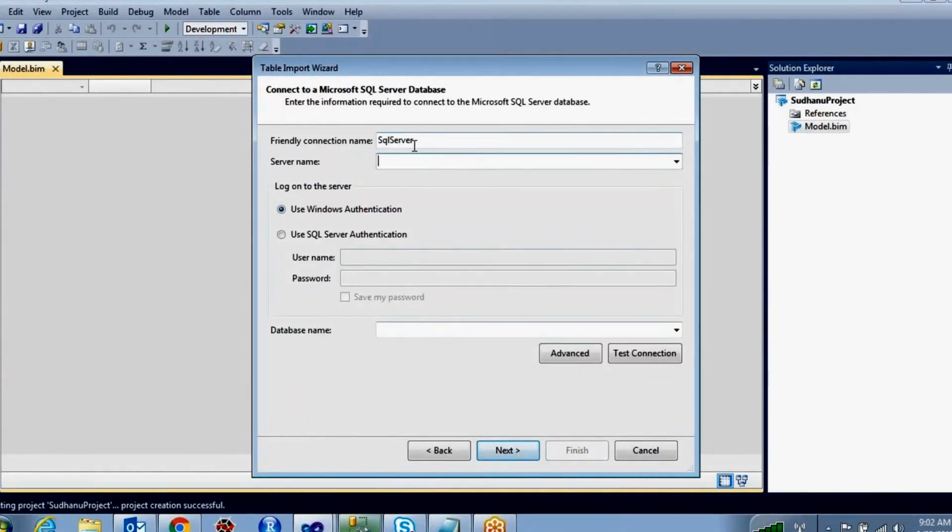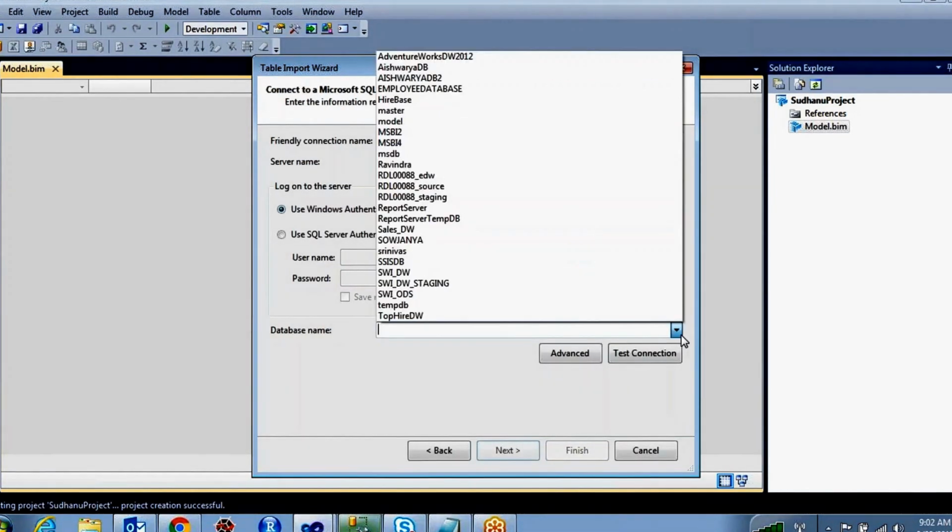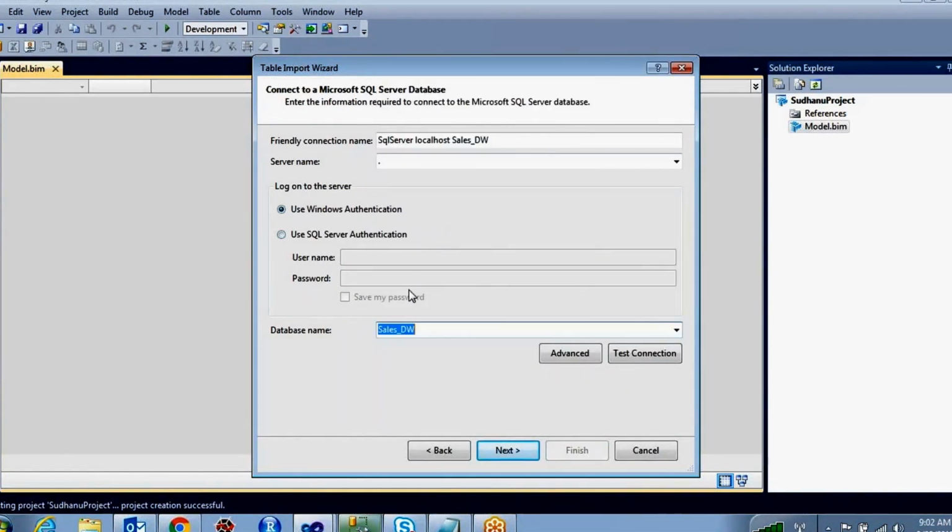Click next. What is the SQL Server name you have to provide over here? I want to give the dot, and select the database name. I have a simple database, that is sales DW. This database has five dimension tables and one fact table. It relates to customer e-commerce sales information. I want to create a simple mart over here.